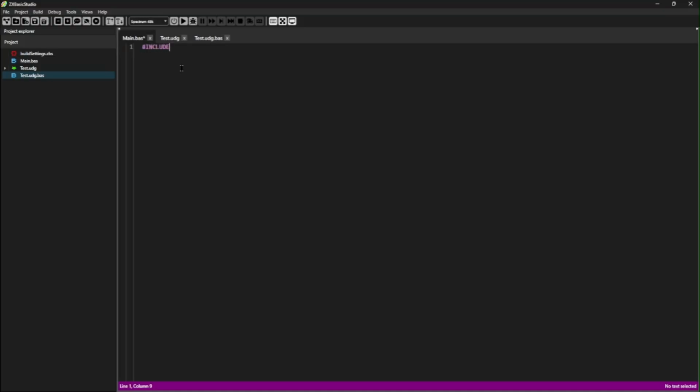We go back to the main bas file and type the following listing: #include "test UDG bas". This line inserts the file test UDG bas into main bas. In other words, it's as if we had typed the test UDG bas content at this point. Pay attention to these includes. They're going to save us a lot of time and effort.